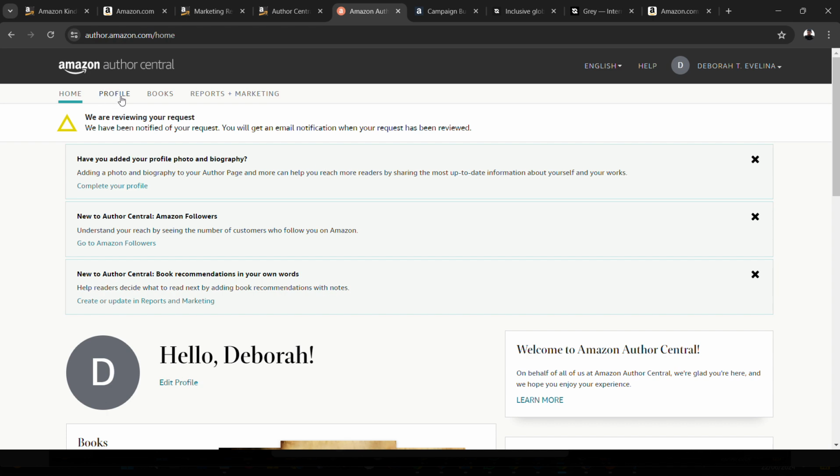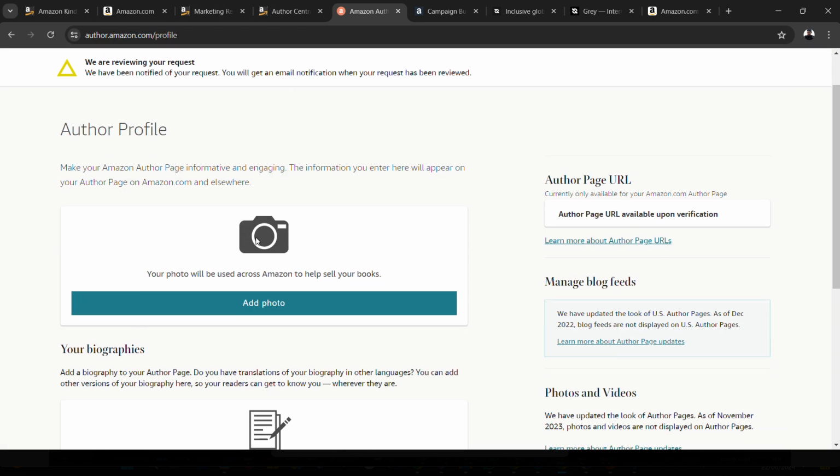So on the Auto Central account, you see profile. For the profile section, you can upload a picture. So how do you get a picture? You can use AI to generate a picture that represents that pen name. You got the point. This Deborah T. Evelina is a female, right? So I can use AI to generate a picture that represents that person for me.